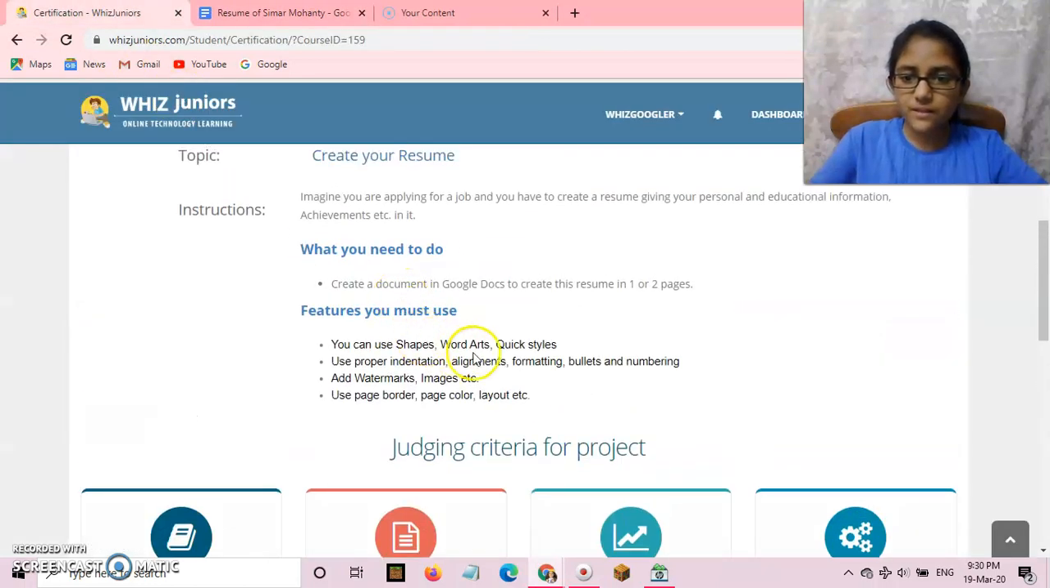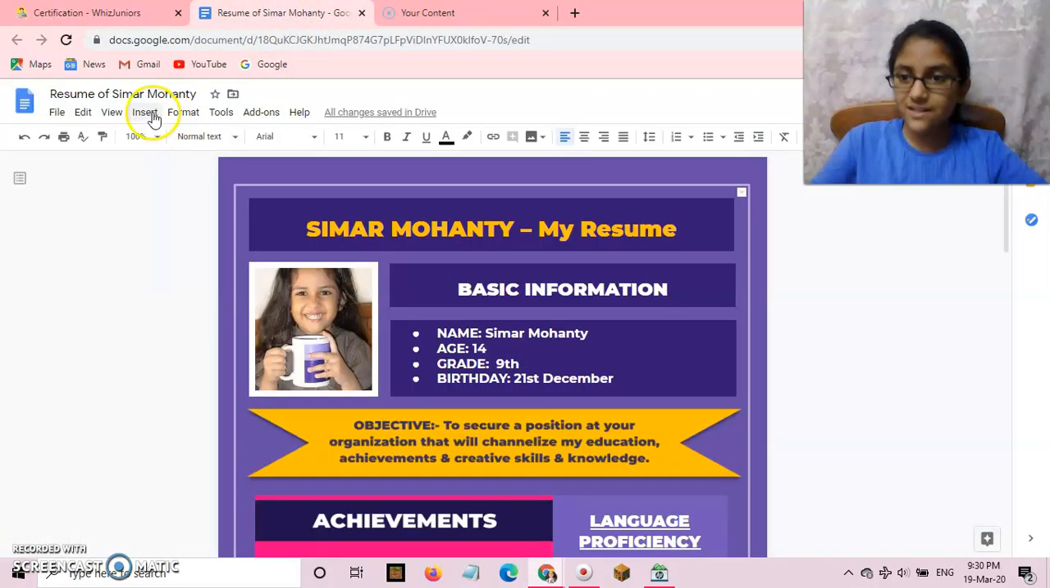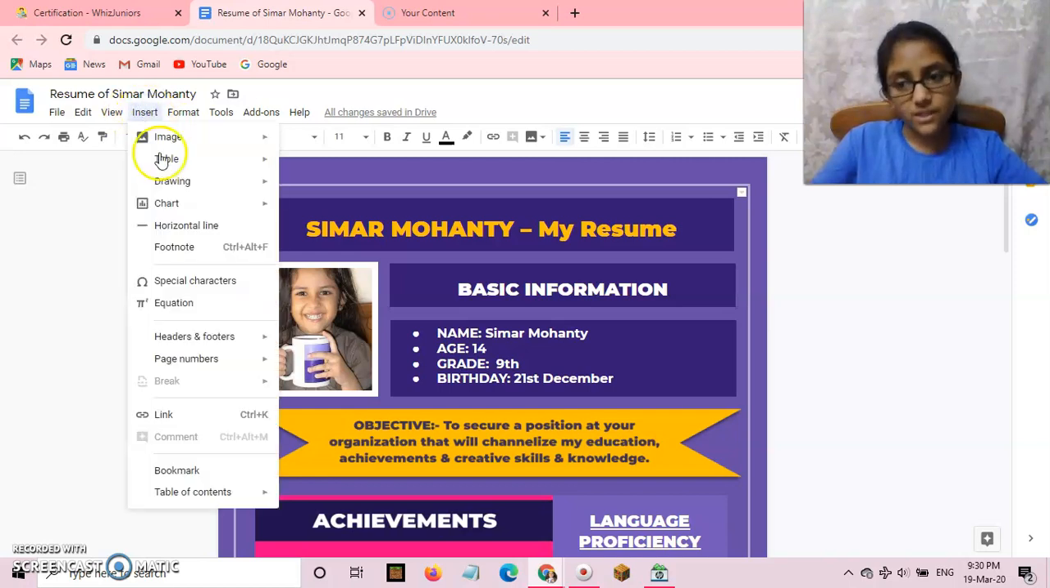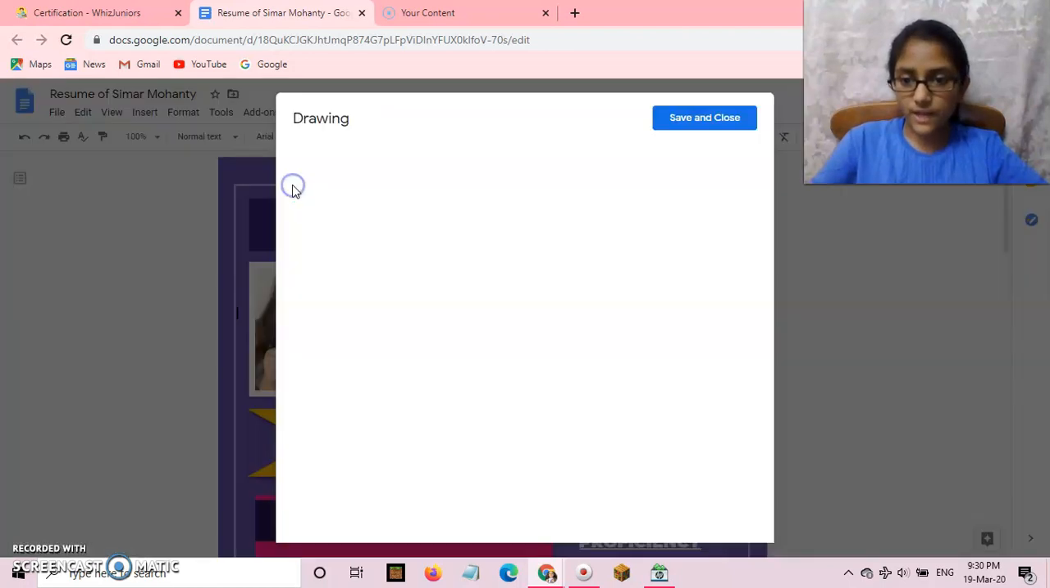So the first feature which I have used is the drawing feature. Using the drawing feature, you can create shapes, word arts, quick styles, etc. For that, we need to go to the Insert tab over here, and go to the Drawing tab. Then you can either upload a drawing from your Google Drive, or you can create a new one by clicking this plus icon.